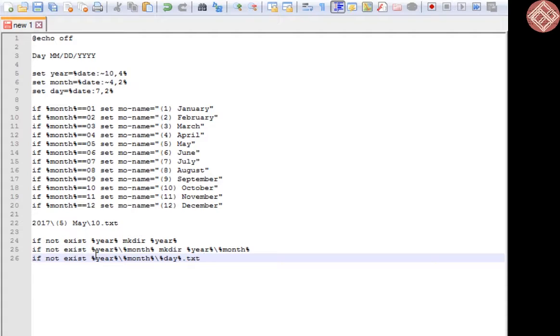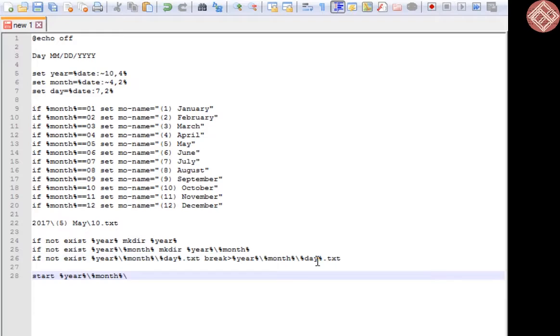Now this next part is a little strange. Break, right bracket, that's the shift period button if you're having trouble finding that on your keyboard. Year, month, day, .txt. And last but not least, start, year, month, day, .txt.